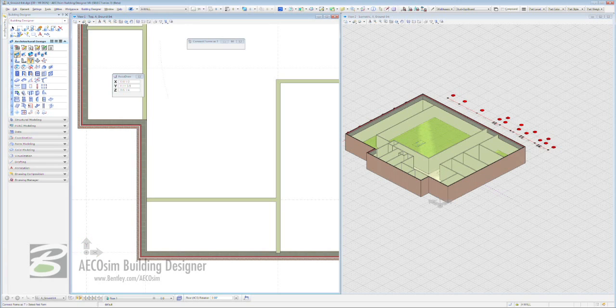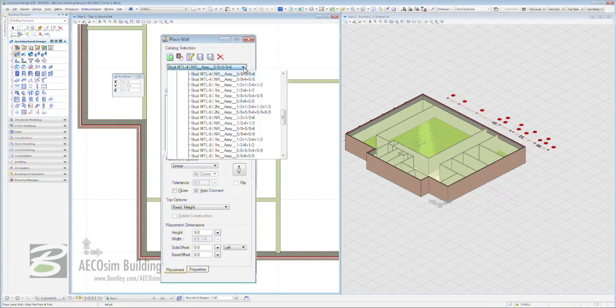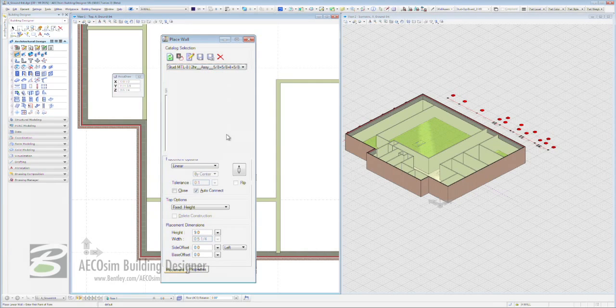So what I'm going to do is come in here to my task-based interface to place wall. I'm going to click on the jump box here. I'm going to come down here and look for a 2-hour firewall. And here's a metal stud of 8 inches. I'm going to select that particular one. In our placement dimensions, I know it's got to go to the underside of the slab. So it's 15 foot 8 inches.